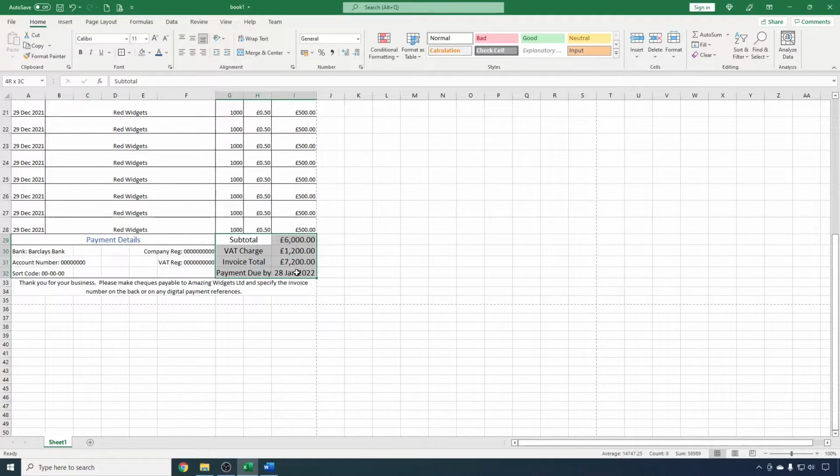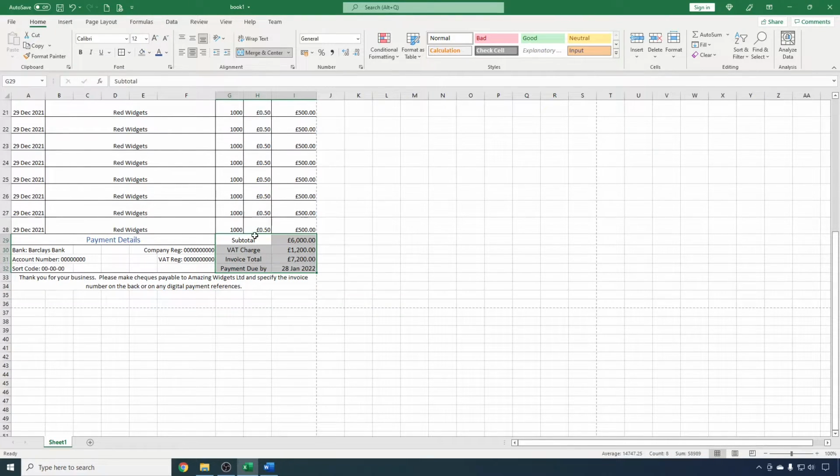Is that a little bit too big? We can come down slightly with that. Let's align these to the left. They're already aligned correctly, but I will merge and center them.